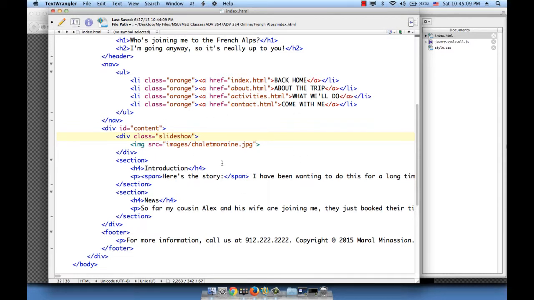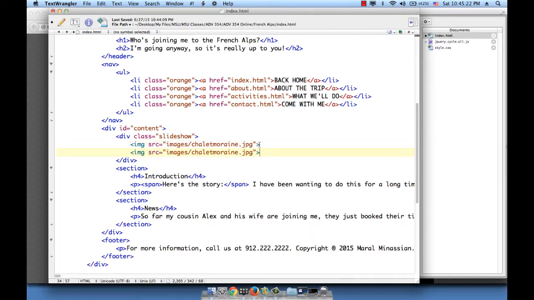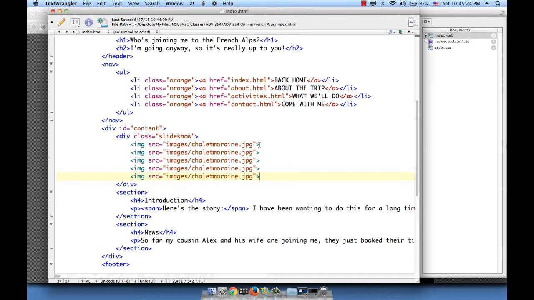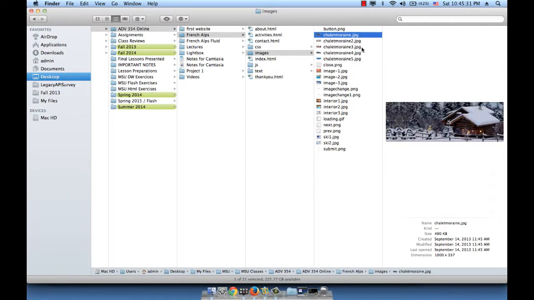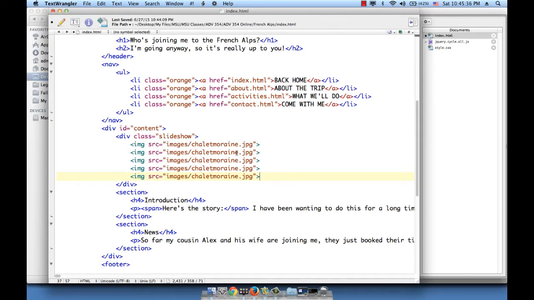Okay? But we need more images. And those images are provided for you in the D2L module. And so you can just add them into your images folder. So please do that. So I'm going to go ahead and copy this 4 more times because I have 5 images in total, and then just change the names. Let me see the names of those images. So the first is Chalet Morin, and the rest are 2, 3, 4, 5. So Chalet Morin 2, 3, 4, 5.